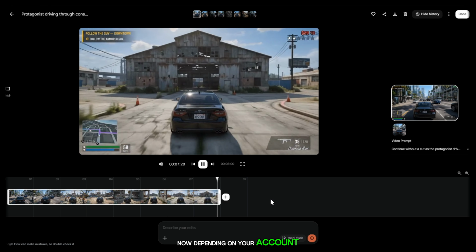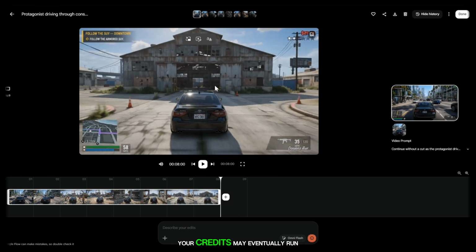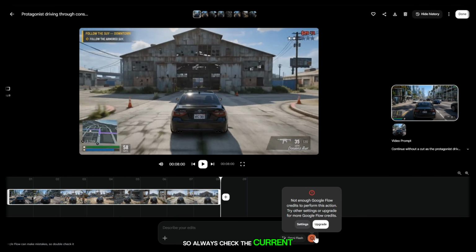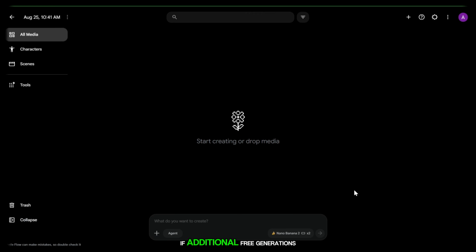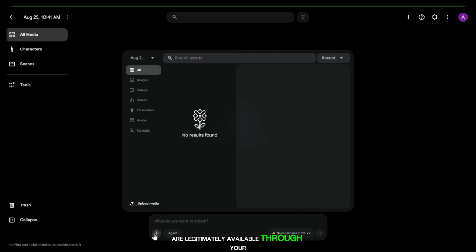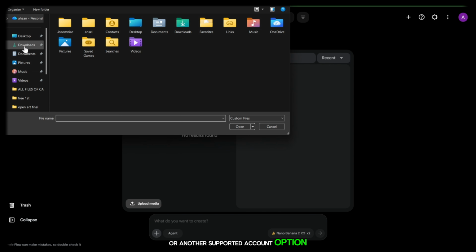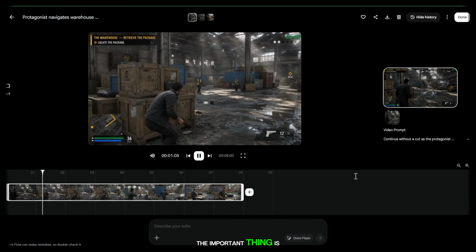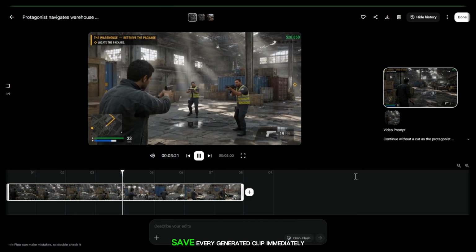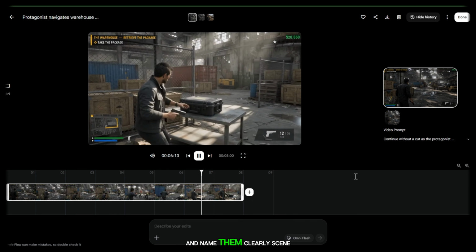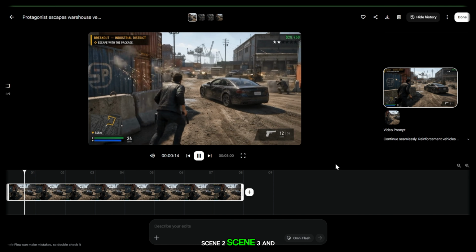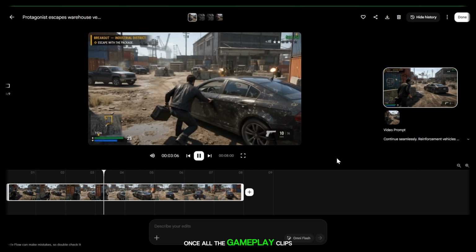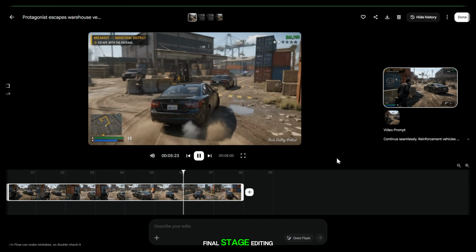Now, depending on your account and the current free credit system, your credits may eventually run out. If that happens, don't worry. The exact credit limits and account policies can change, so always check the current limits shown inside the platform. If additional free generations are legitimately available through your account or another supported account option, you can continue using those options according to the platform's rules. The important thing is that you keep your workflow organized. Save every generated clip immediately and name them clearly: Scene 1, Scene 2, Scene 3, and so on. Once all the gameplay clips are ready, we can move to the final stage, editing.